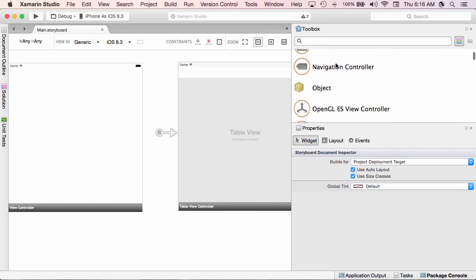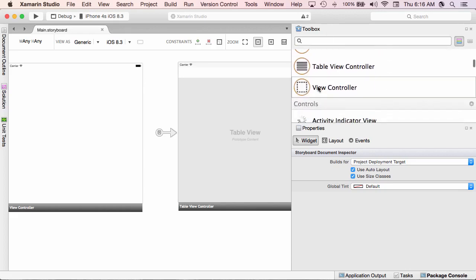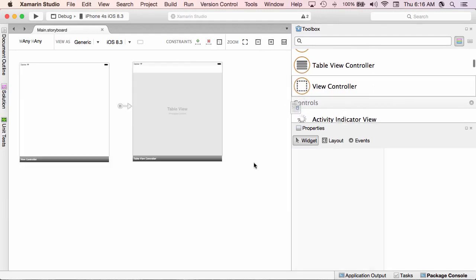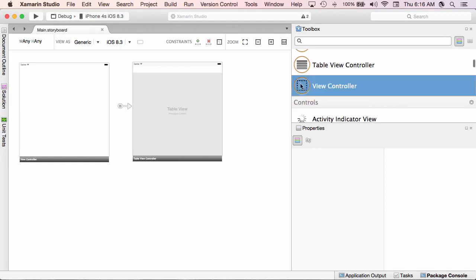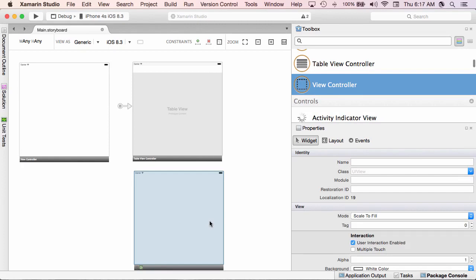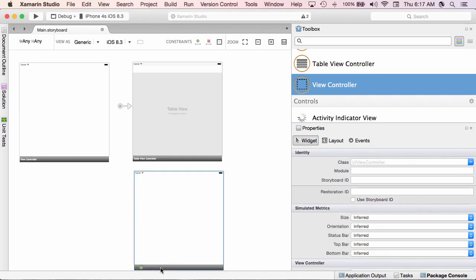So I'm going to go to my toolbox and scroll down here to find just the blank view controller, and let me zoom out just a little bit more. And I'm going to drag this into my design surface and drop it in place. This will create a blank view with an associated view controller that then I can use to navigate from a row selected event.